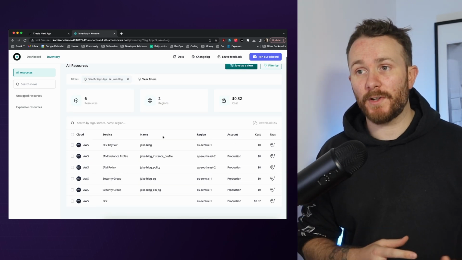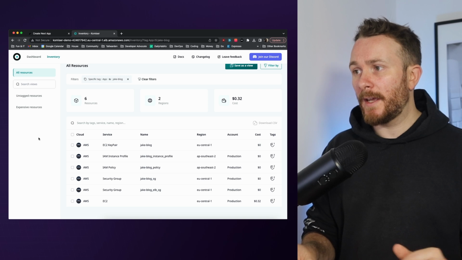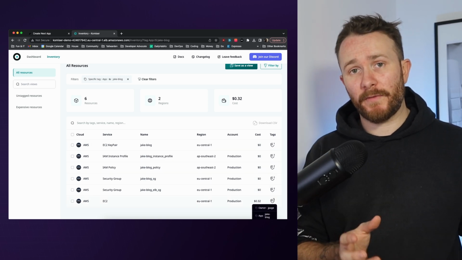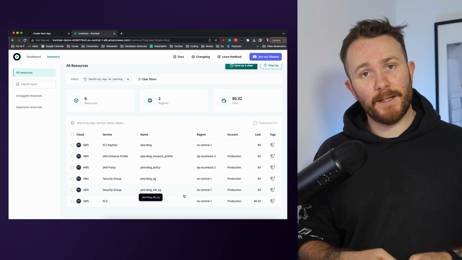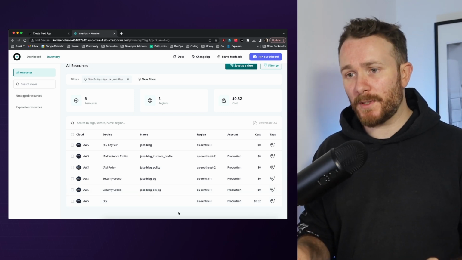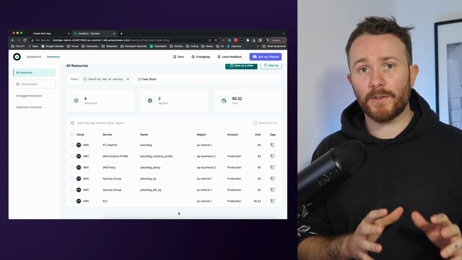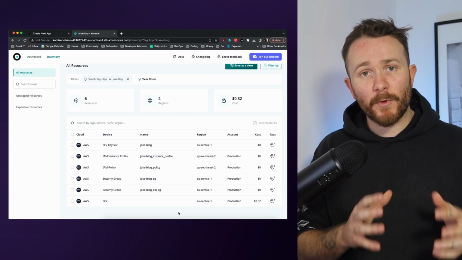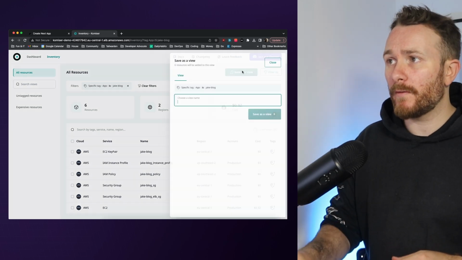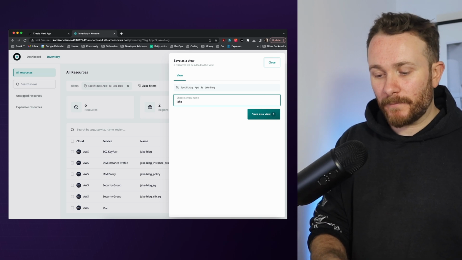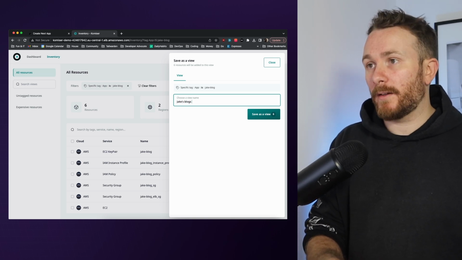Nice, I can see all of the resources that I've provisioned, and I can see them here with the tag that I've given them. And since I provisioned it just a bit earlier on today, we can already see that the EC2 instance is starting to incur cost. So this is definitely something that I'm going to want to be aware of. So I'm going to save this as a custom view. I'm going to go over to save views, and I'm going to call this Jake's blog.